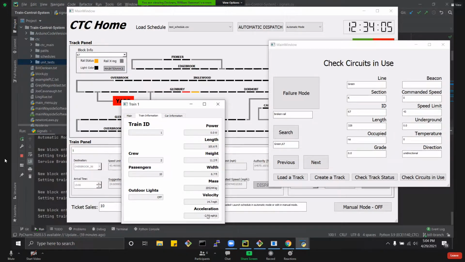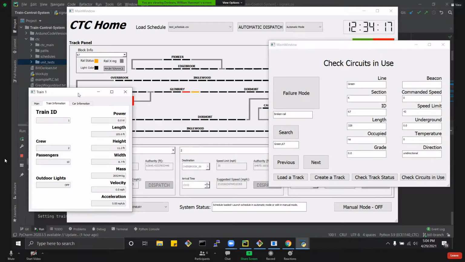As you can see, it realizes that the next block is in maintenance mode, and it immediately begins to slow down, and it'll come to a complete stop. And that's maintenance mode for the blocks on the CTC.